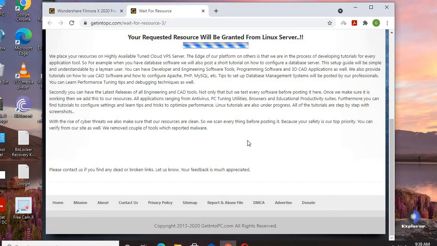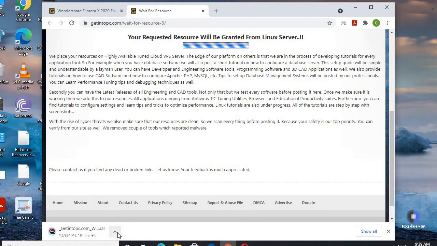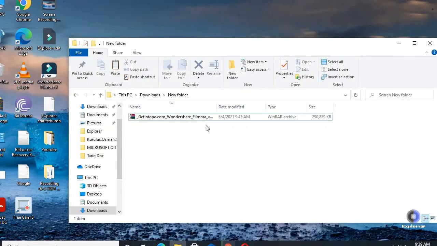Download will start in a few seconds. Now the download has started. It will take a little while to download the software, so we will wait for the download to complete. Now as you can see, this file has been downloaded.